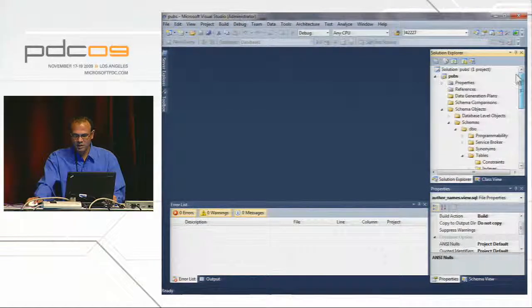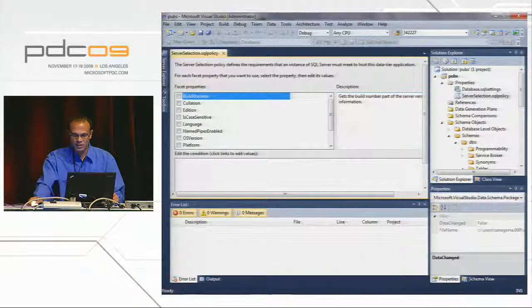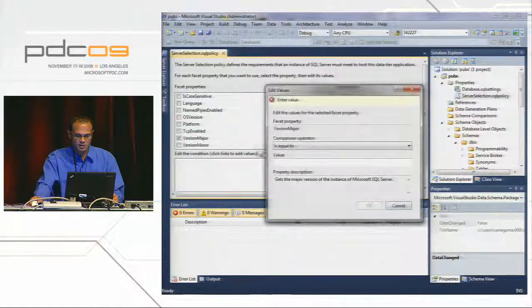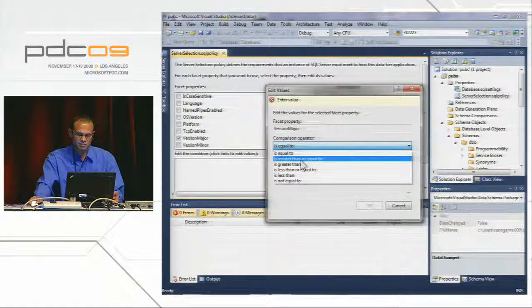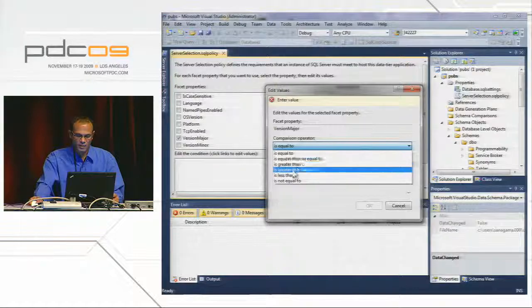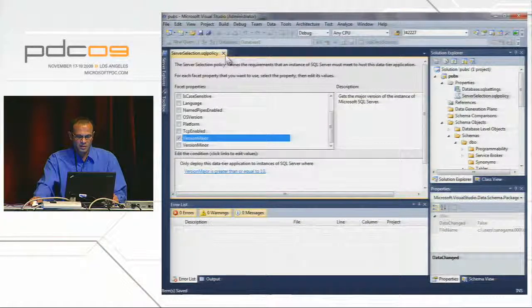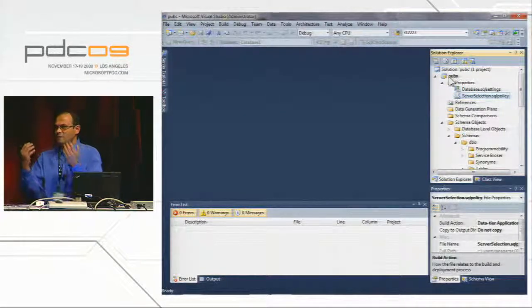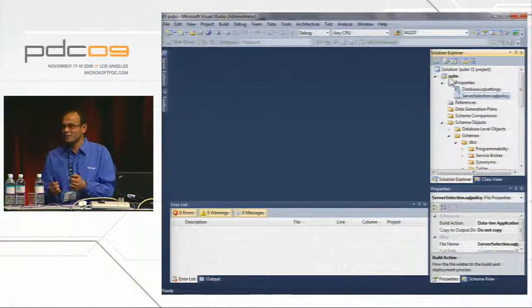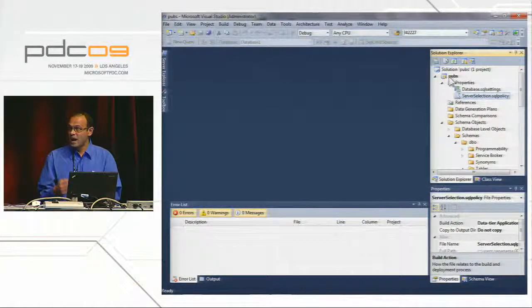And again, while I'm here, I'll also go and specify a deployment policy. So what I want to tell the system is, hey, go set version major, and I'll say is greater than or equal to 10. Since I have 10.5, this should work. OK. So let's recap. I had a DAC pack that I produced from SSMS, imported it into VS, added a brand new column and a new view, set one deployment policy, and I'm going to go and build it.